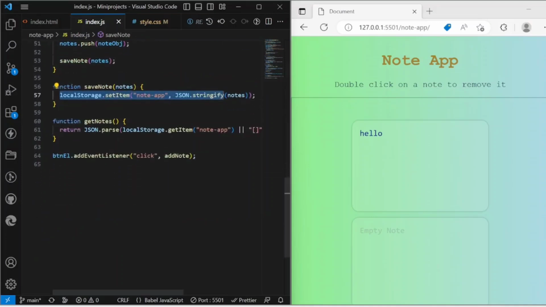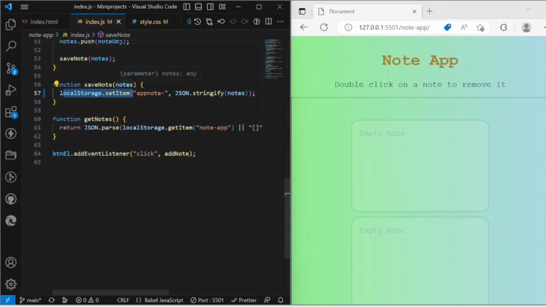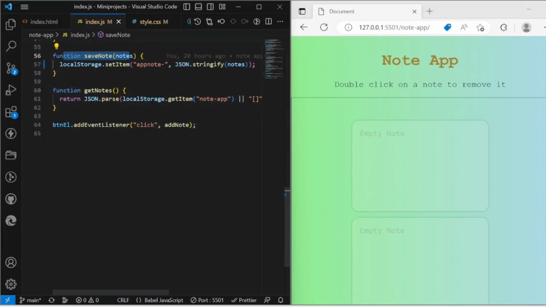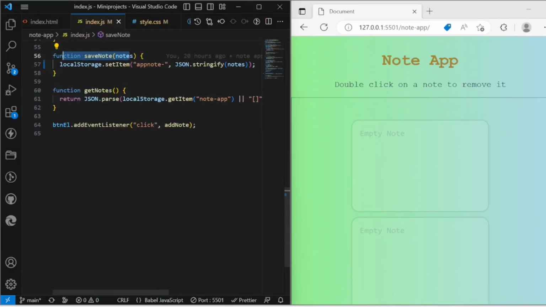And the notes array is a string. And this is the key. And this is the method. By using this method, you can store the value in the notes. And this is the empty array. In this function, there are no notes in the local storage if the retrieval fails.